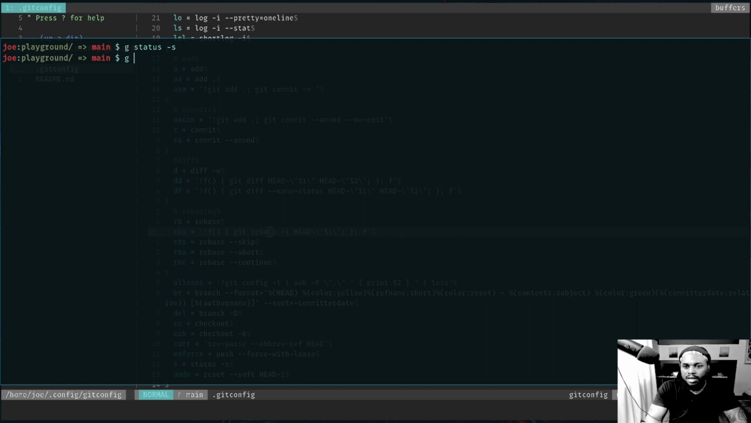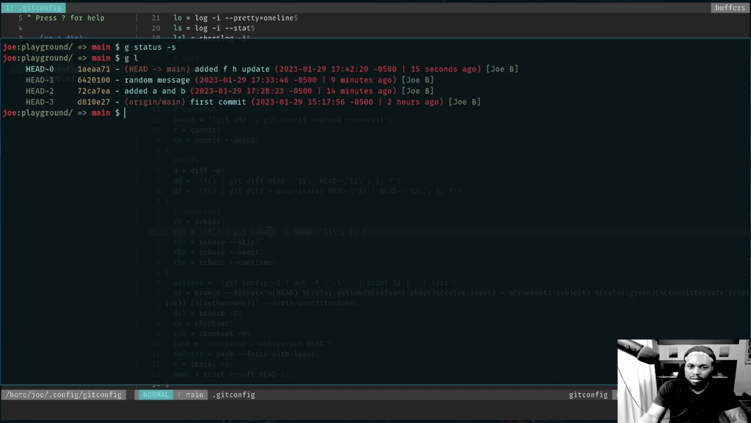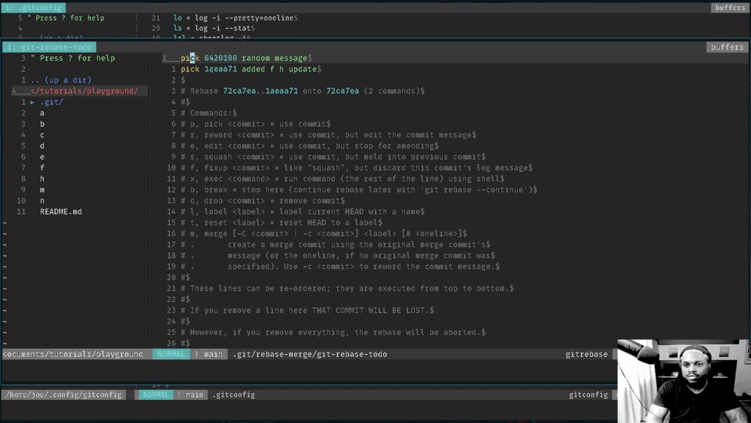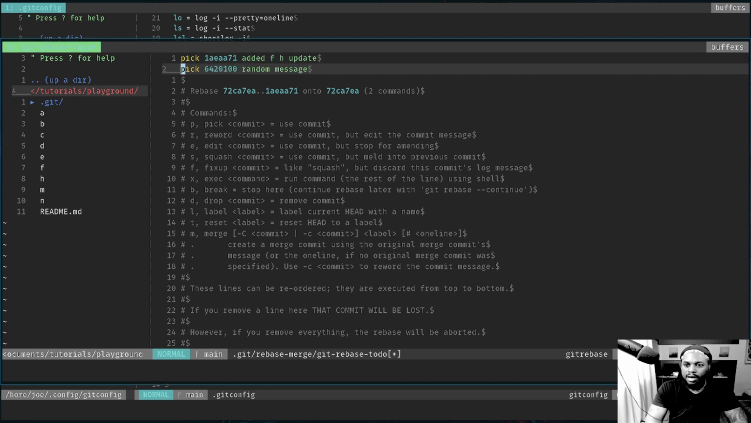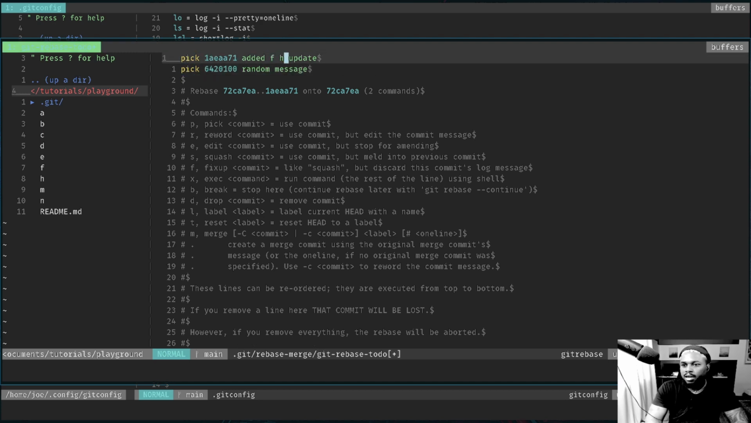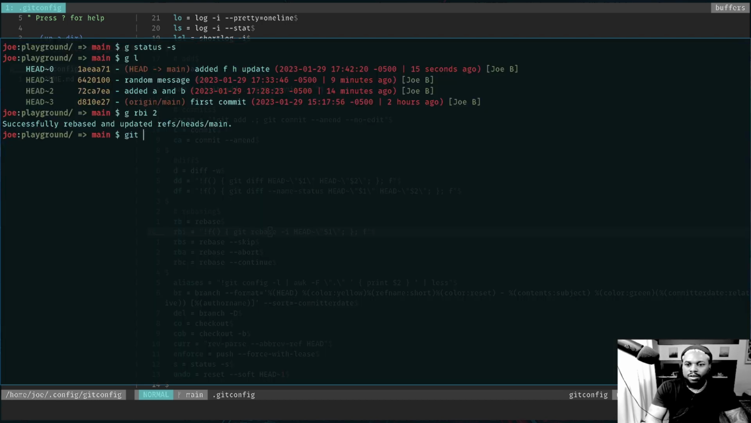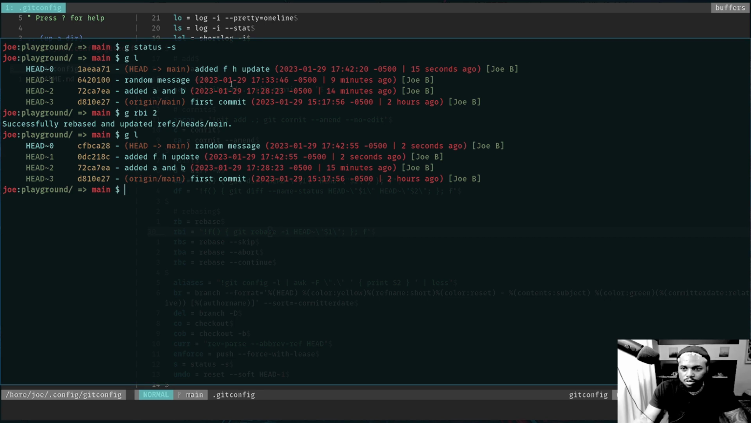So if I say git rebase interactive, let's look at the log again. I'm going to say 2, it's going to let me modify 0, 1. Git rebase interactive 2, so it opens up a new editor. Now I can change these around. Let's say I want to flip the order of added FH update and random message. I save, quit. Now if I do my GL, you see these got flipped. The random message now is here and the added FH update is here.